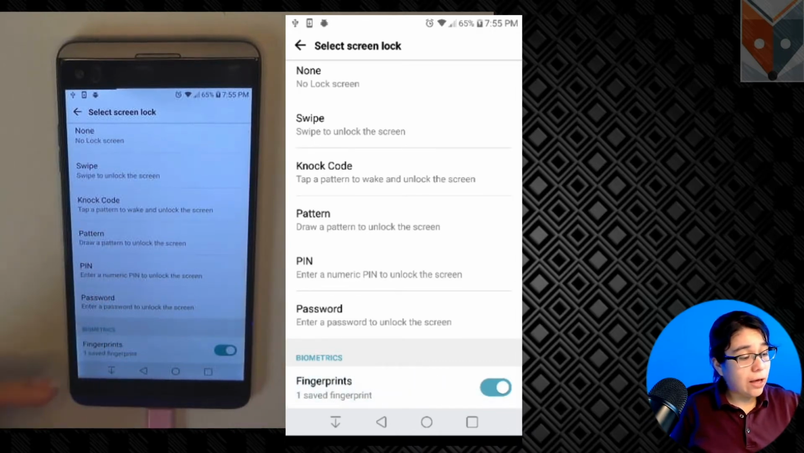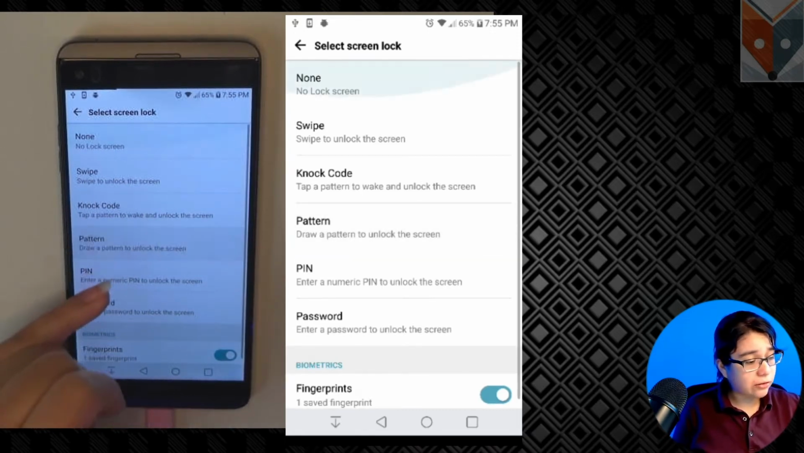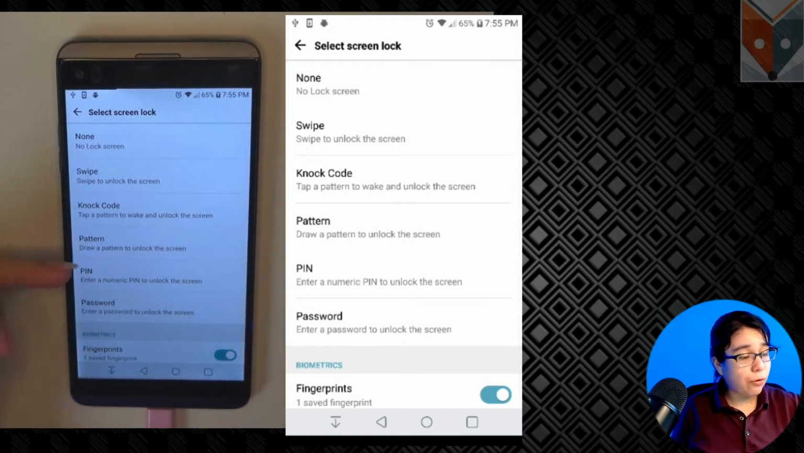Some devices also have fingerprints. Now, we're not going to go ahead and talk about fingerprints right now, because each device can be a little different. So we're just going to focus on the primary pattern, PIN, and password.